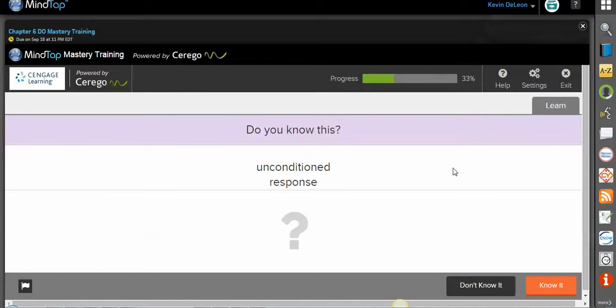It's about progression and it's about completion of the activity. So in this case, we want to know, do you know it or do you not know it? And this is one of the concepts that we just went over. I don't remember it.